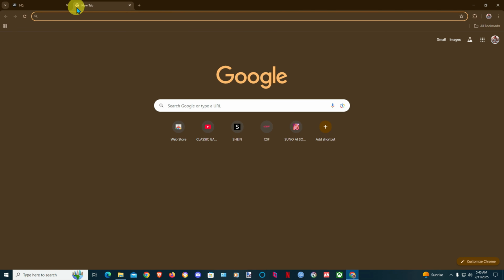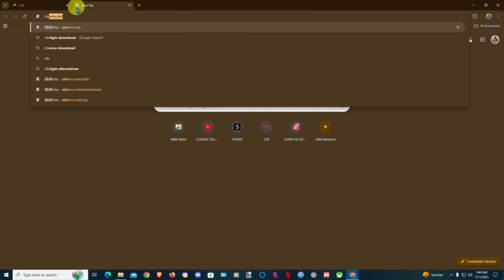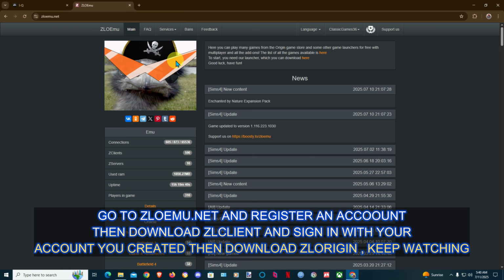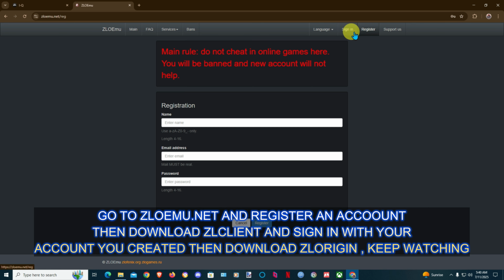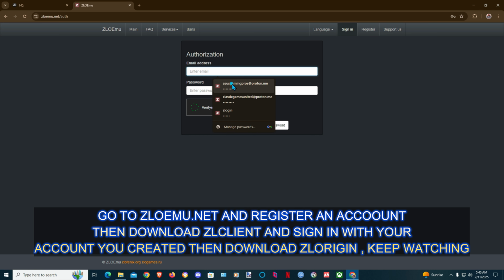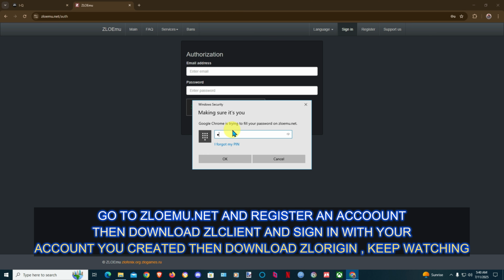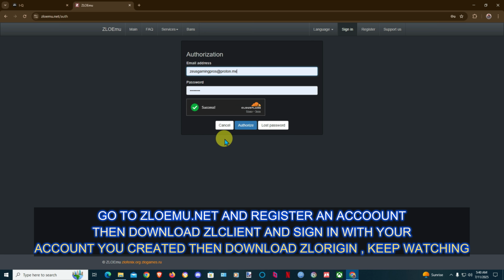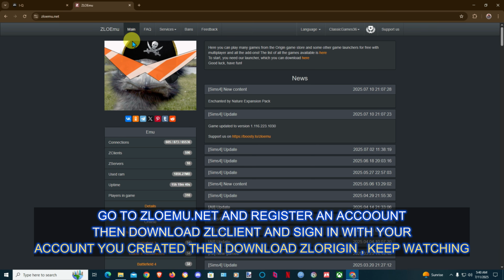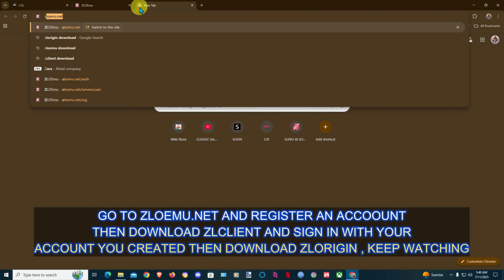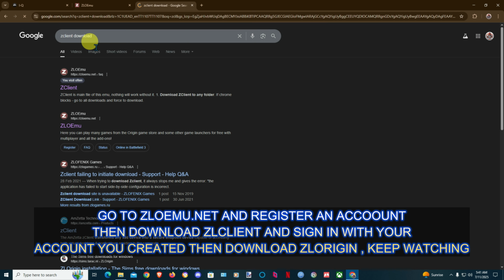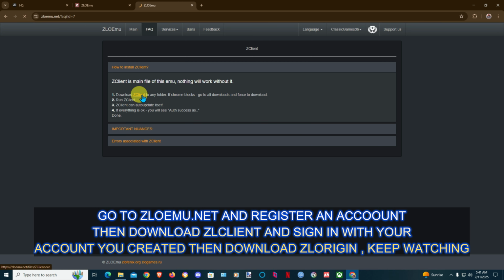Alright guys, the first step you need to do is go to zlomu.net. You need to register your account, confirm your email, and then sign in. Then you need to download the client. You need to download this. Just click on it and download it.